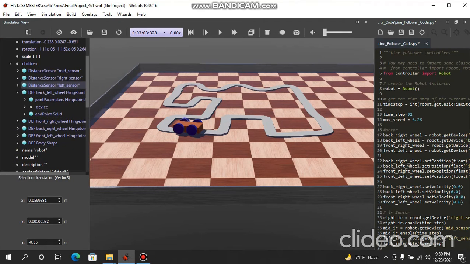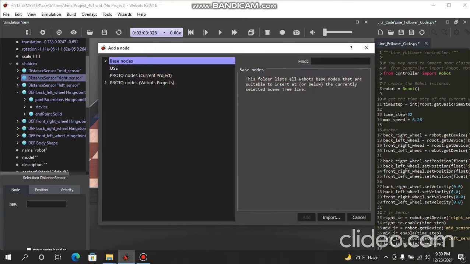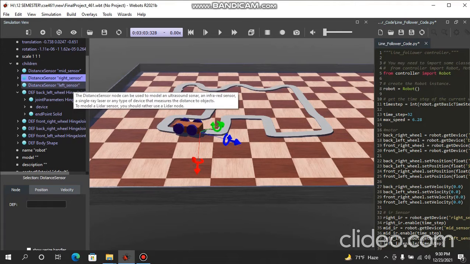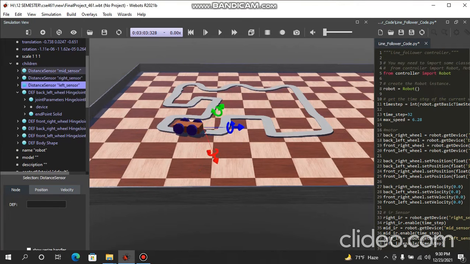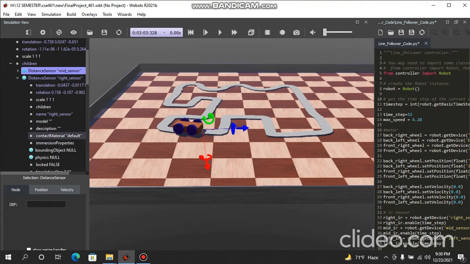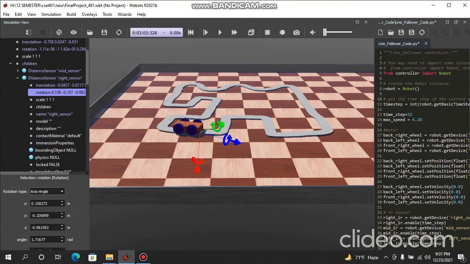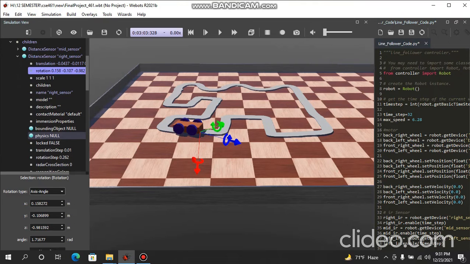And then if I talk about the sensors, I also went to the children, and in the objects I took the distance sensor here. From the distance sensor, I took the sensor and named it right sensor for the right side, left sensor for the left side, and mid sensor for actually tracking the track. After taking the sensor, I translated and rotated it to the right, so that it works on the right side of the track, so that the robot can move to the right on the track.